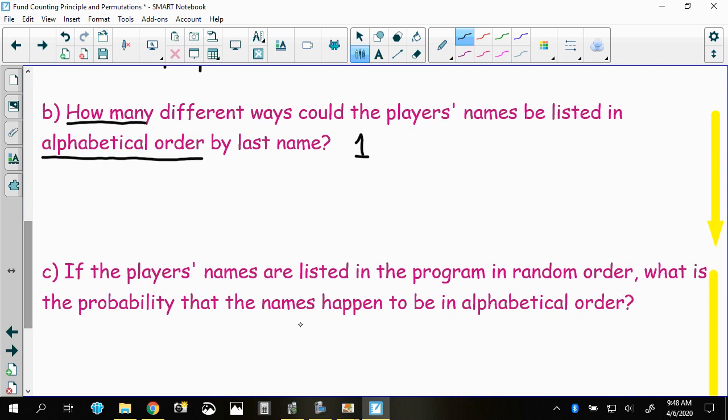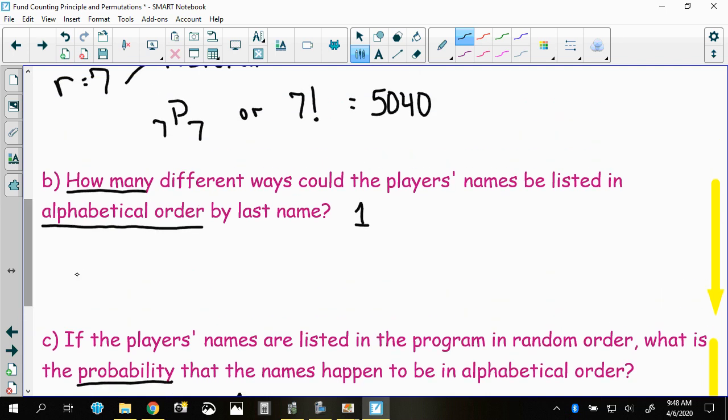If the players' names are listed in the program in a random order, what is the probability that the names happen to be in alphabetical order? Okay, so our probability event is alphabetical order. How many times can it appear alphabetically? Well, once, because there's only one way to do alphabetical. So 1 is our event number. What are the total possible ways to randomly arrange these names? Well, that's where we did the permutation up here: 5,040.